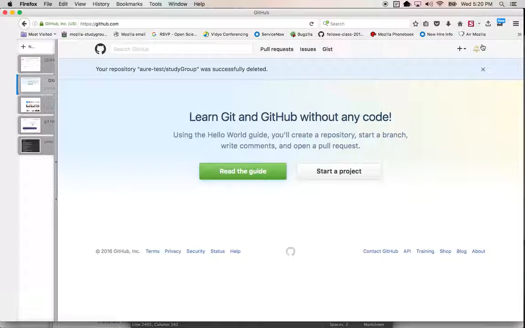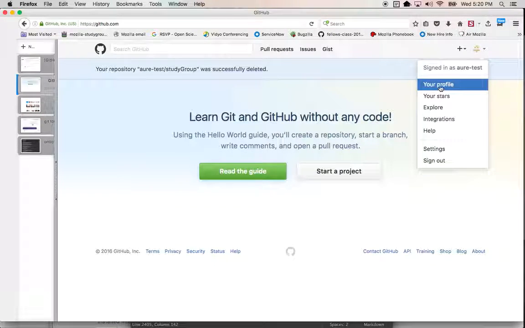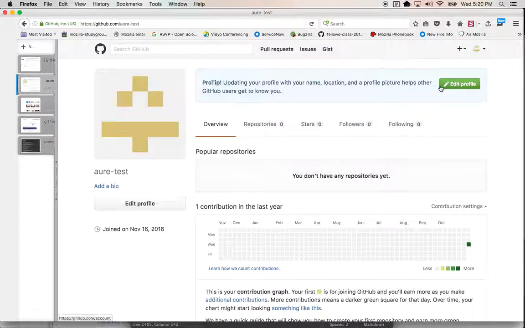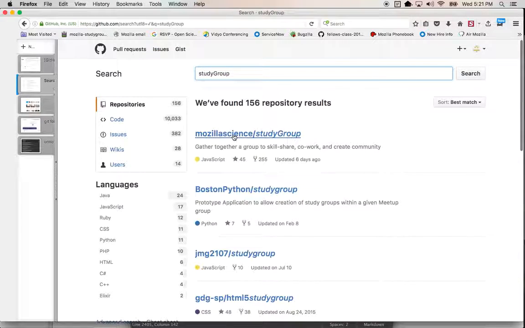I'm going to give you a quick little primer on how to start a study group with Mozilla Science. So here's my test account. I don't have a lot of activity except one contribution, but I'm going to search for study group. Oops, spell it right. And it looks like this will be here.